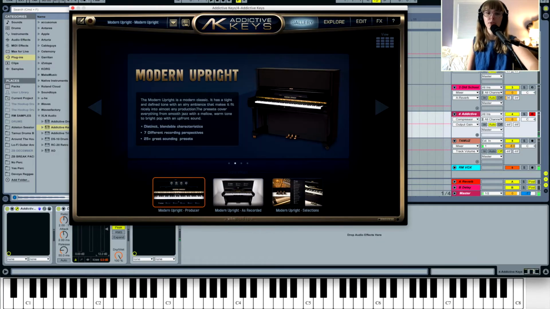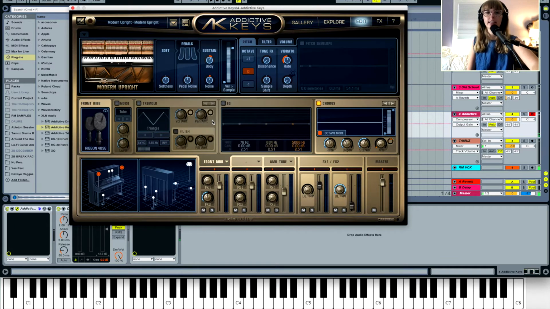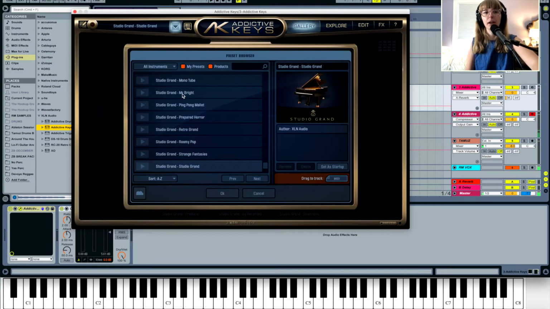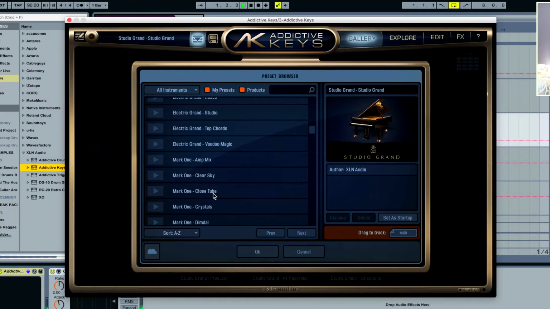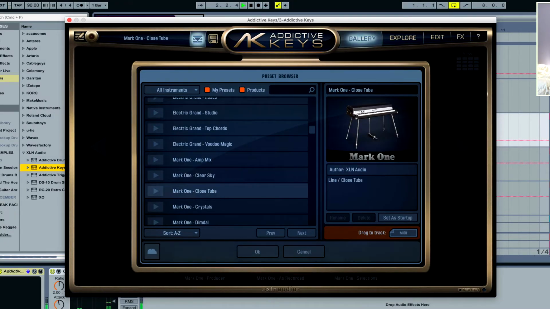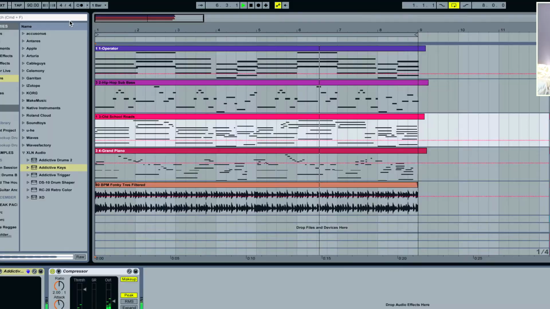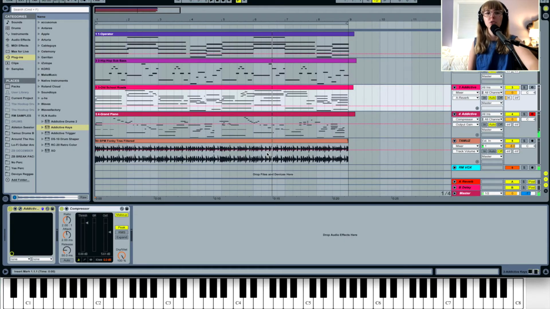Like that Modern Upright. So as you can see, there's a lot of different presets and you can also edit them individually. Now let's find a good Rhodes sound for our little Rhodes patch. Cool. Again, so the Rhodes sound is kind of in the background. We don't need it to be too loud, and it's just kind of a little sparkle on the track.